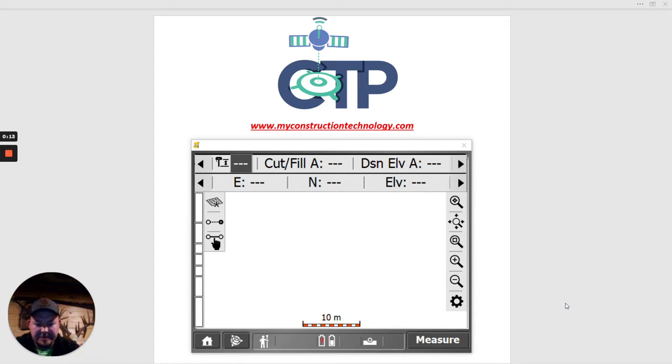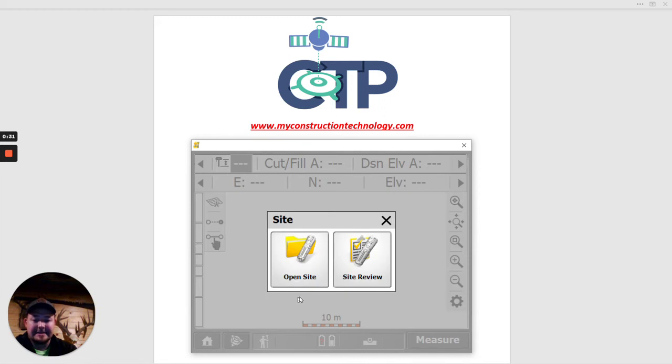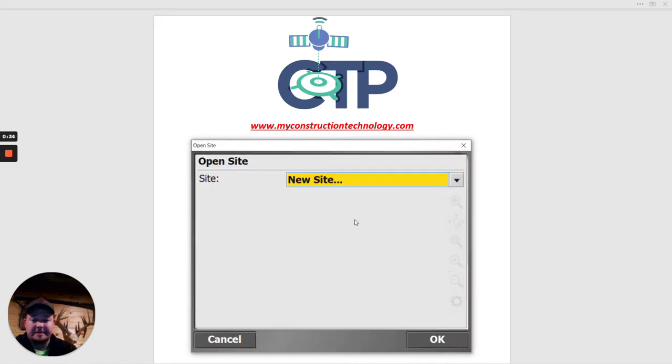Today we're going to be going over something that we actually get questioned quite a bit from our Trimble users. This is inside of SCS900 software, creating a new site. So pretty much you pull up onto a new site. Where do you go? So from your design screen, you're going to hit your home button. You're going to select Site, Open Site.